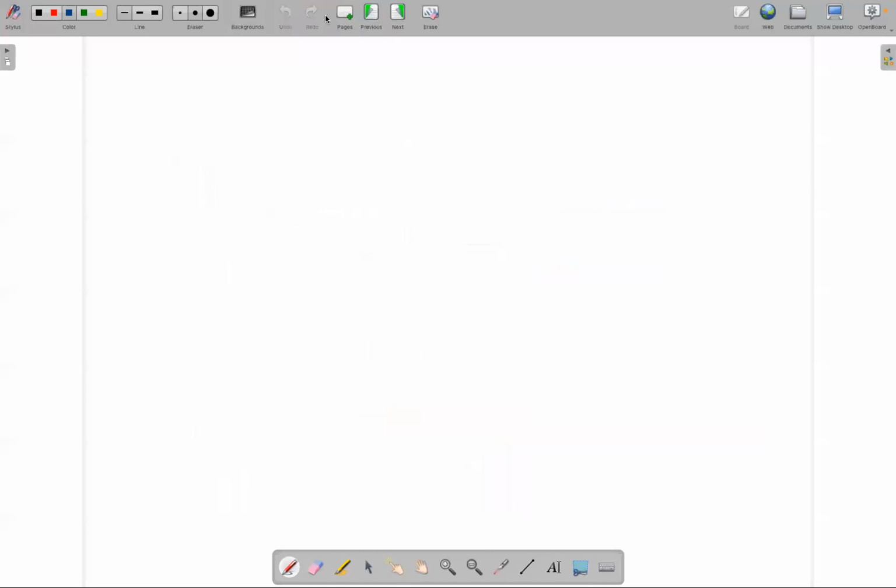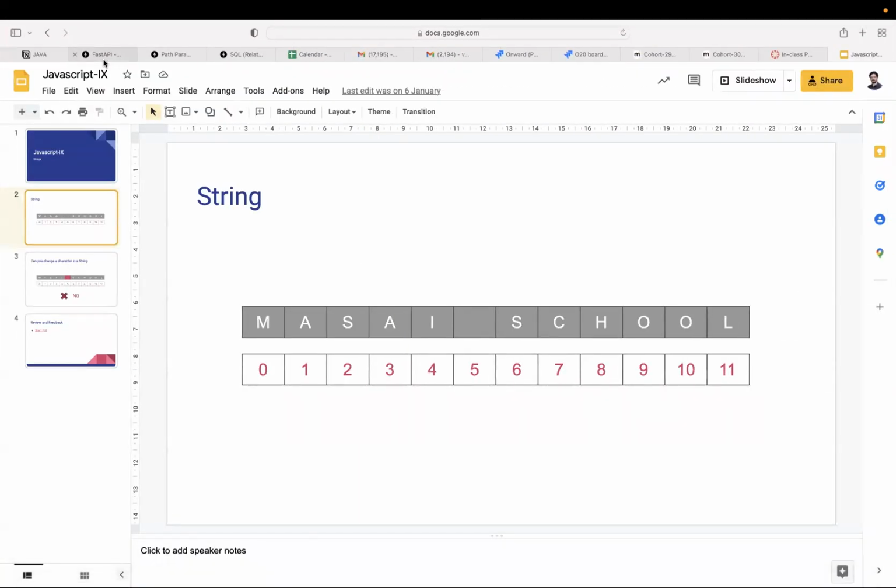Now, if I'm declaring a string, suppose there's a string s, and in this one I'm putting Masai School. Basically, when I'm putting Masai School, here I can arrange this thing in this way.